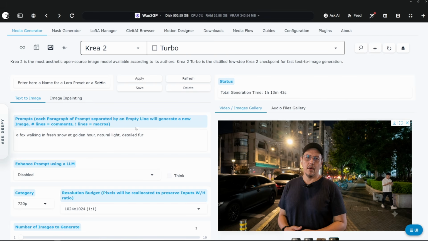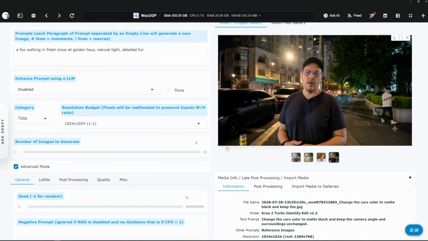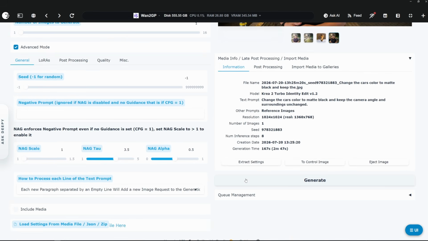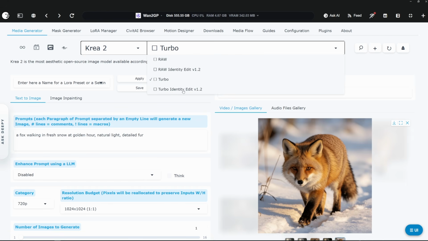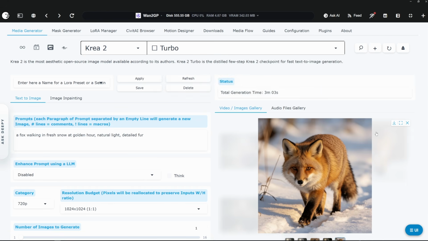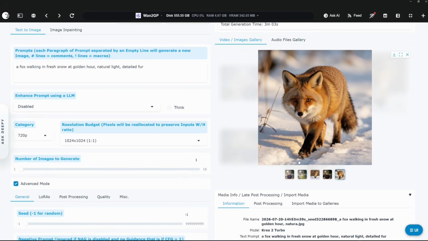Finally, we tested the Turbo Pure text-to-image model using the same prompt of the fox in the snow. This generation took only 1 minute and 46 seconds, and the output quality was very similar to the full raw model, with well-defined details.